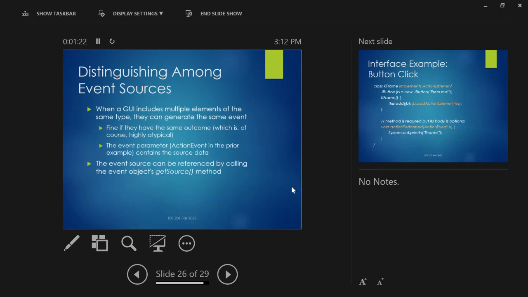Okay, last things, we're getting into it. The rest is just some coding examples. It often happens that a GUI has multiple elements of the same type. If they have multiple elements of the same type, they can generate the same event, right? So if you have multiple JButtons, they could all generate action events. If you have multiple text boxes, they could all generate action events, right? And again, that's fine if they have the same outcome, which is unusual. But yeah, maybe they do.